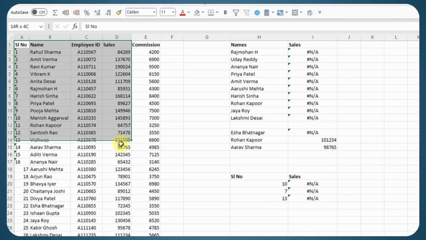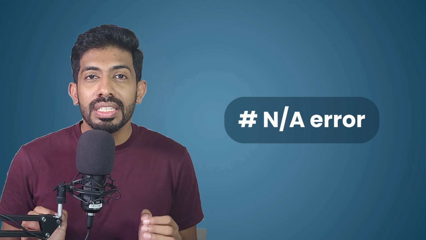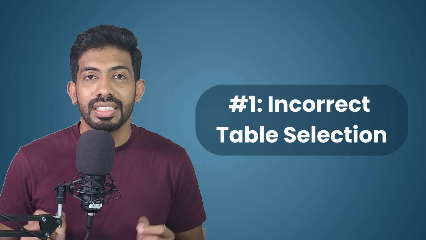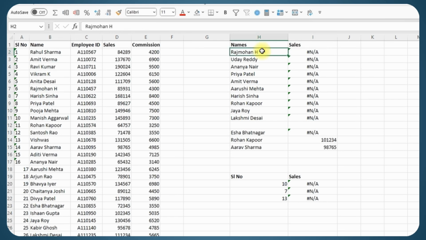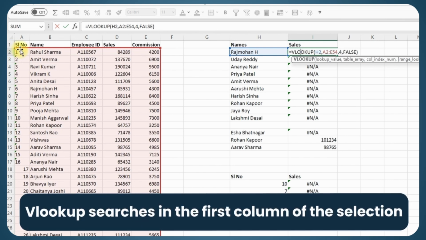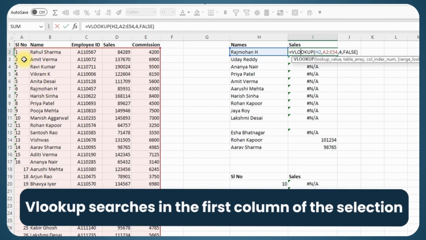I have some data here and I have used VLOOKUP function to fetch the sales data for this particular list of people here. NA error means that VLOOKUP couldn't find the value it is searching for. First, check if your table selection is correct. So here we are searching by the name, but if we go into the function, we can see that the first column selected includes serial number. As I had explained in my previous video, VLOOKUP always searches for the value in the first column of the selection. Here the first column is serial number.